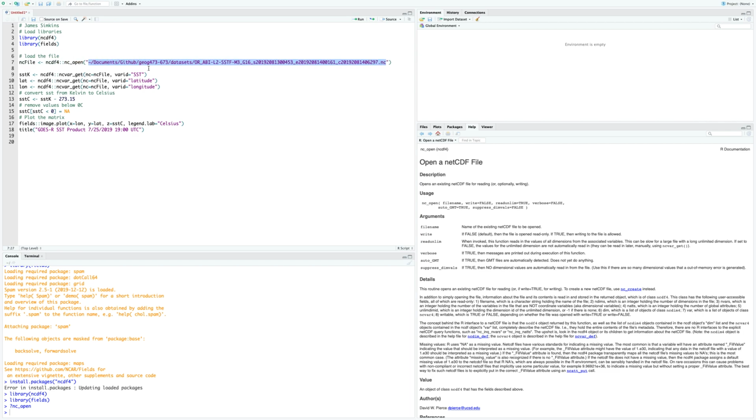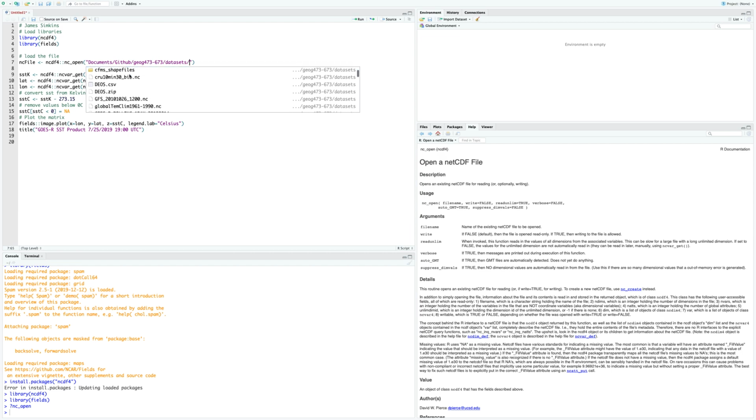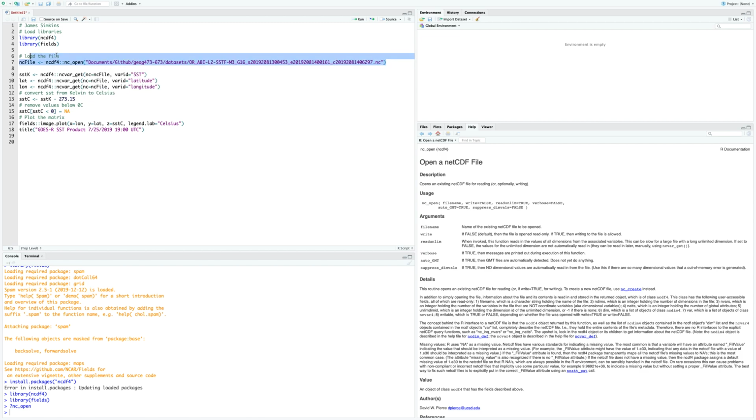So let me remove this and let's find where this is. Whenever you pop open quotation marks like this, RStudio automatically puts the beginning and the end for you because you always need an open and a close. So I'm going to put my cursor right in between these 2 quotation marks and hit tab. This is what is called the root folder that R is referencing. This is the base of where R is looking. So I'm going to go over to, in my case, Documents, GitHub, Geog 473.673, datasets, and now this is where all the datasets live. For this case, we're going to be using this long, ugly name. So now we have our path and our file name, and notice the .nc extension.